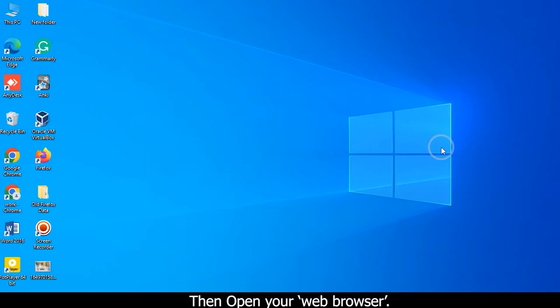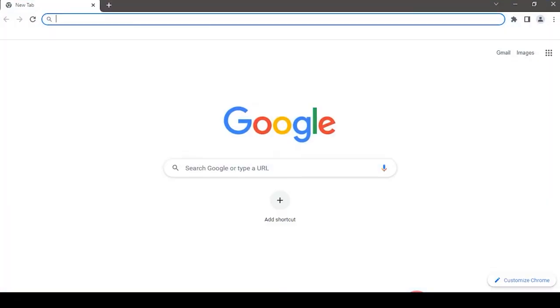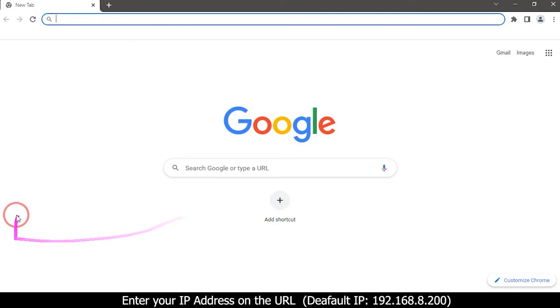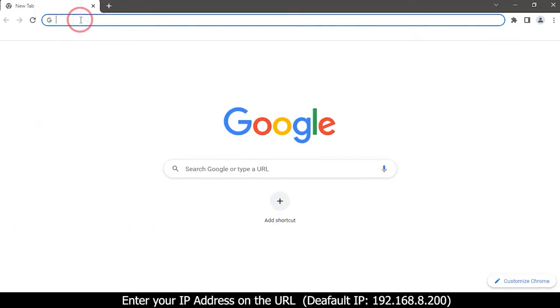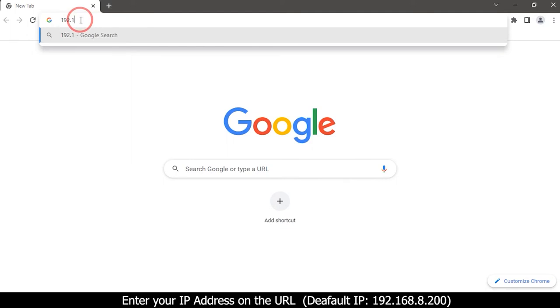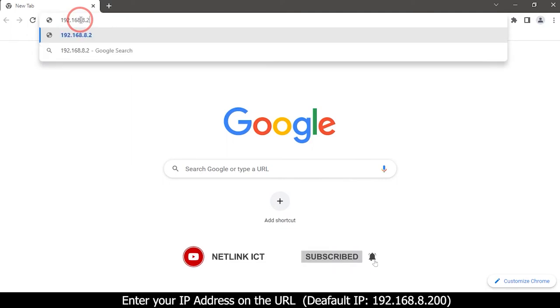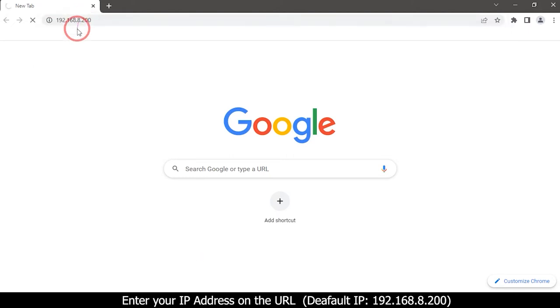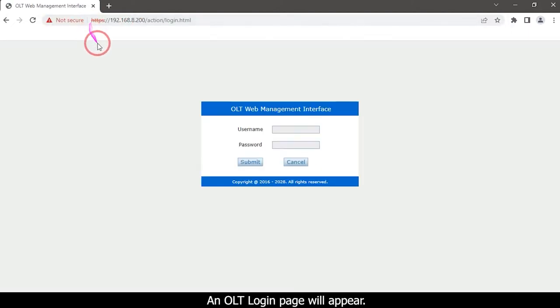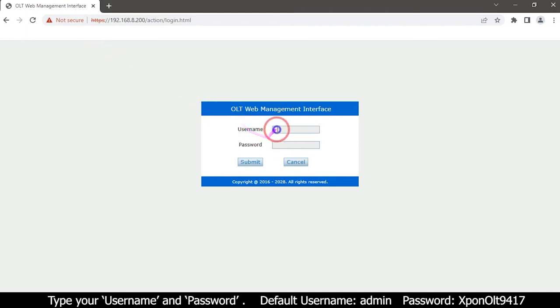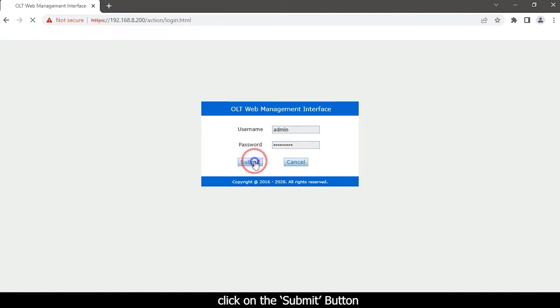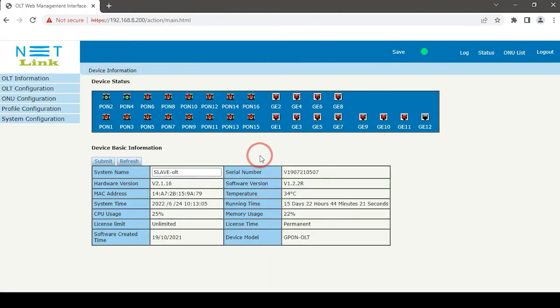Then open your web browser. Enter your IP address on the URL: 192.168.8.200. An OLT login page will appear. Type your username and password. Click on the submit button.